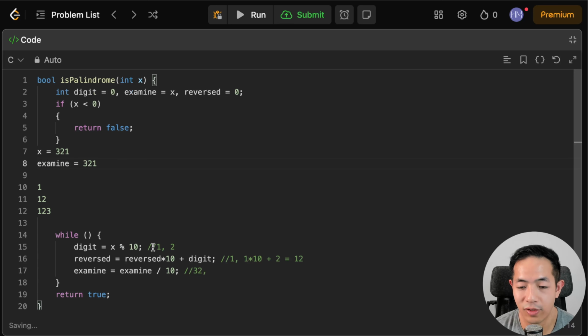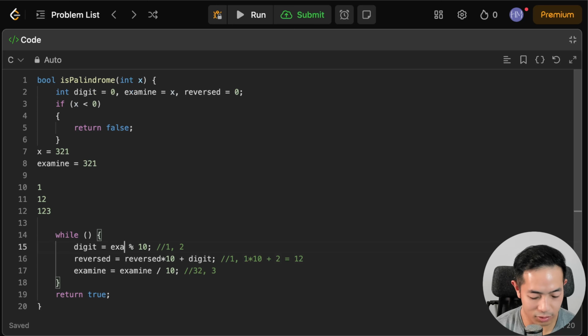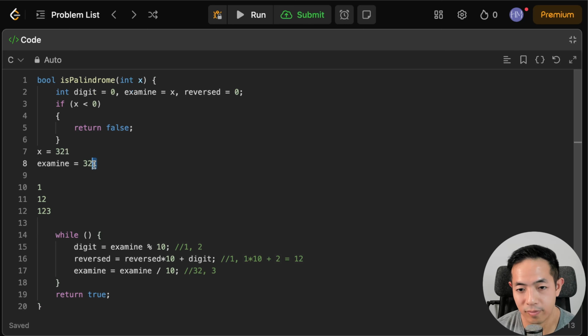And then after the first iteration, examine is going to equal 32. And then the second iteration, examine will be examine divided by 10. So then it's going to be 3. Oh yeah, and then this x should also be examine as well. So in the first iteration, examine will be 321. We do modulo 10 to get this 1. And then in the second iteration, examine will be 32. So when 32 comes up here, we do modulo 10, we're going to get the 2. And then 3, we do 3 modulo 10, and then we're going to get the 3.